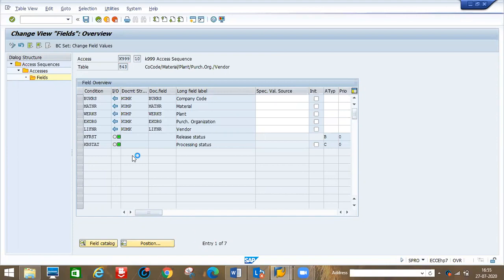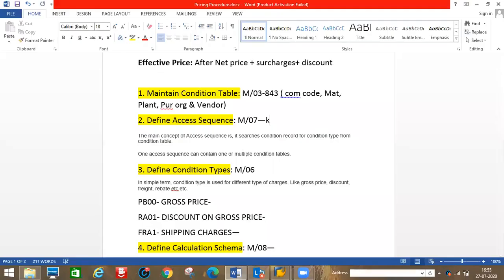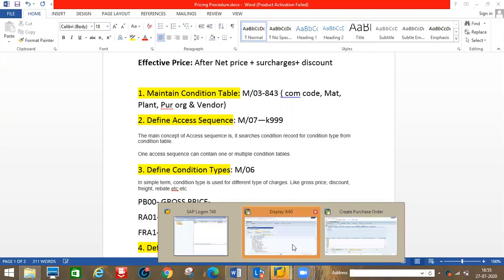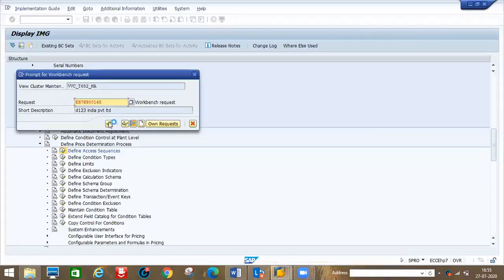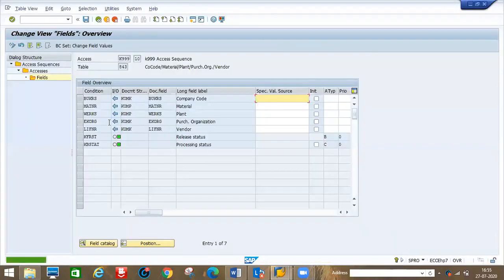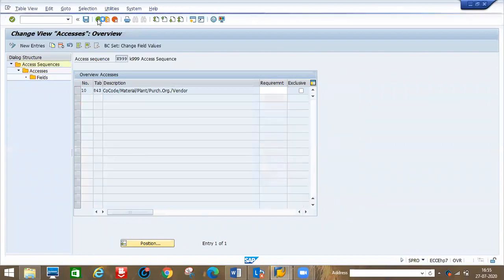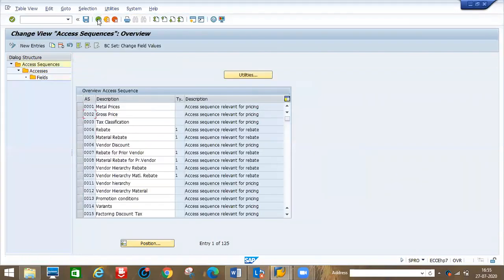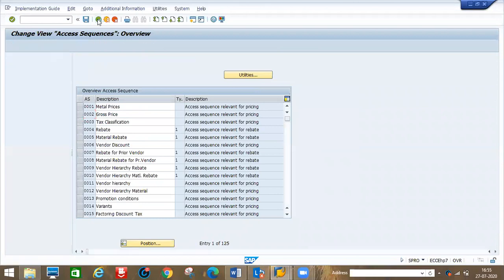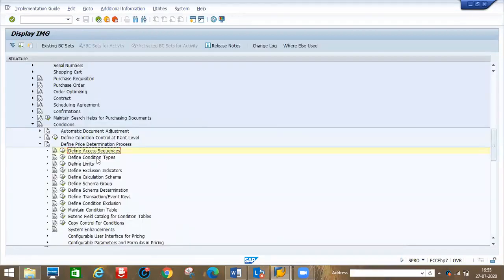Now we created the access sequence table here. We just enter K999 here. We need to note it down somewhere for the next steps. Okay, just continue. Okay, next go back. Next is define condition types.